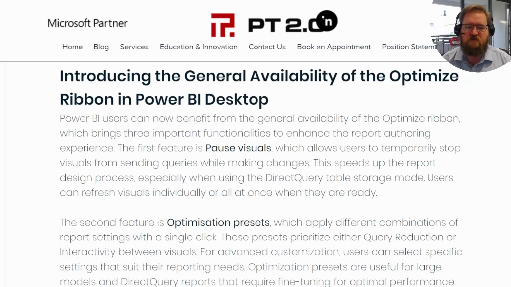So next is the general availability of the Optimize ribbon in Power BI Desktop. You'll note with this update, there's a lot of enhancements that are now going to general availability. We've talked about them in previous videos as preview features. Probably the biggest one in here is the ability to pause the visuals. That's especially important when we're doing direct query, to be able to slow down the need to constantly refresh that data as we're trying to make visual changes.